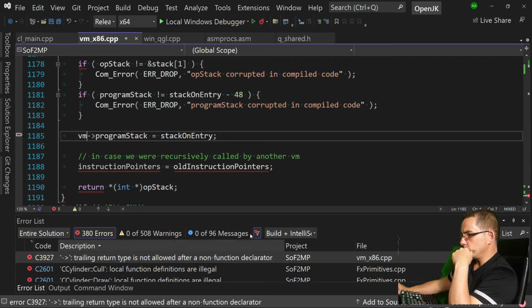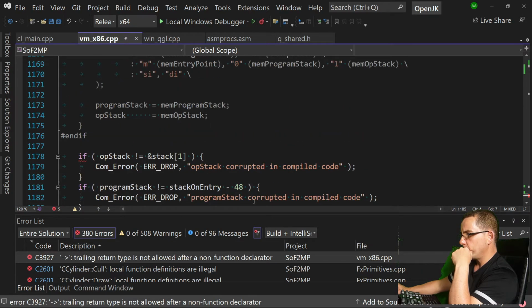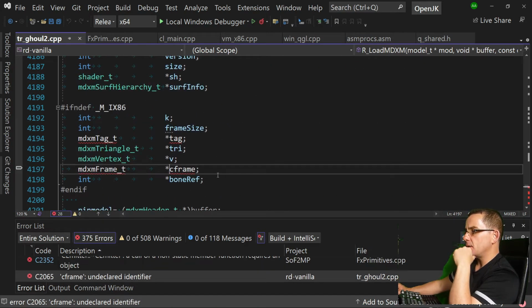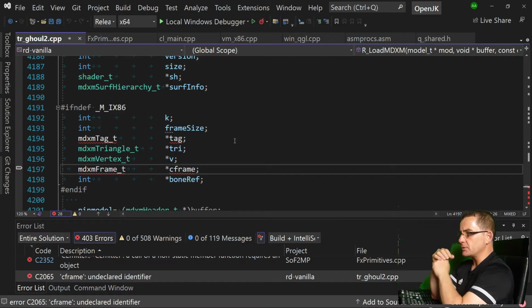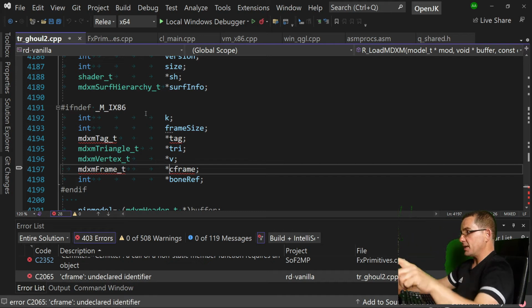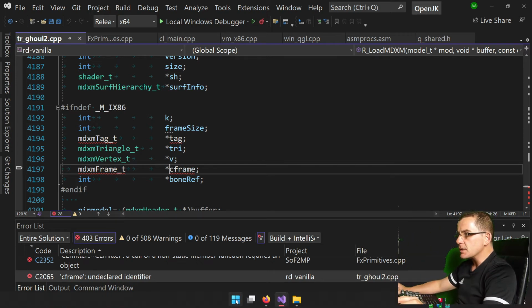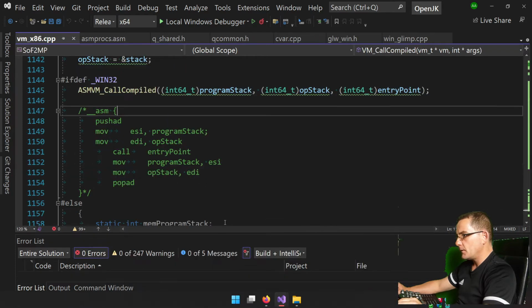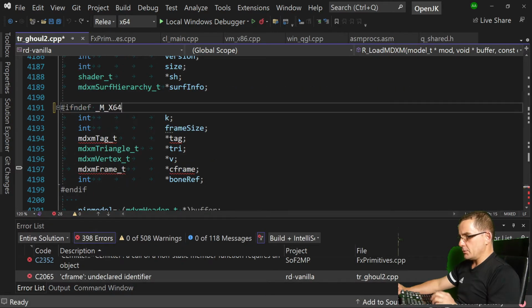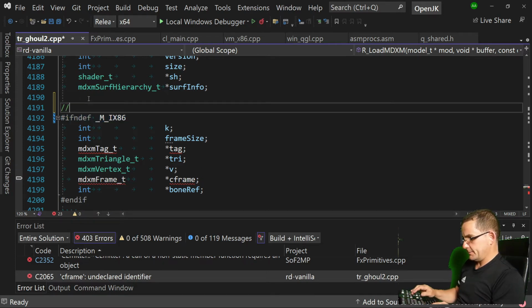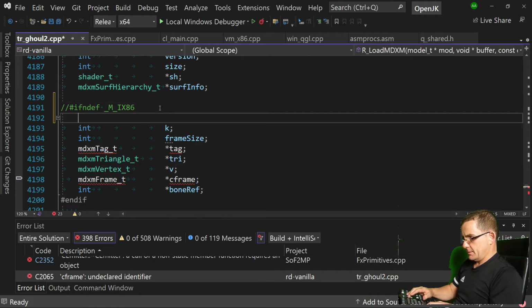380 errors now. So next one in. Okay, so this one here, if not defined underscore m underscore ix86, just means it is about x86. So we just add in the equivalent for x64. So that's tr underscore build2 line 4191. So just put in the new one. Oh, I will keep the original code, and put in the new one.